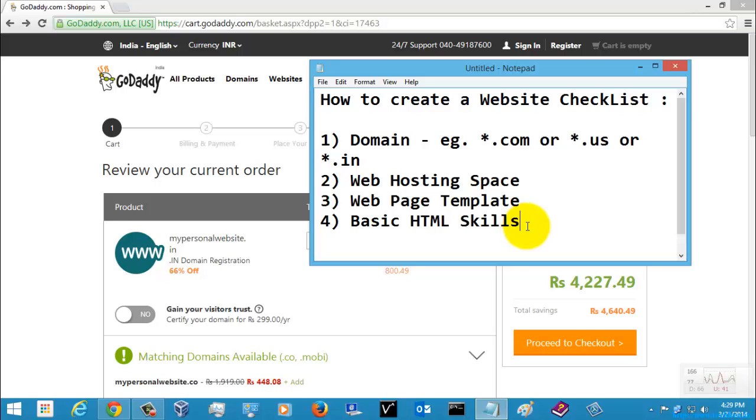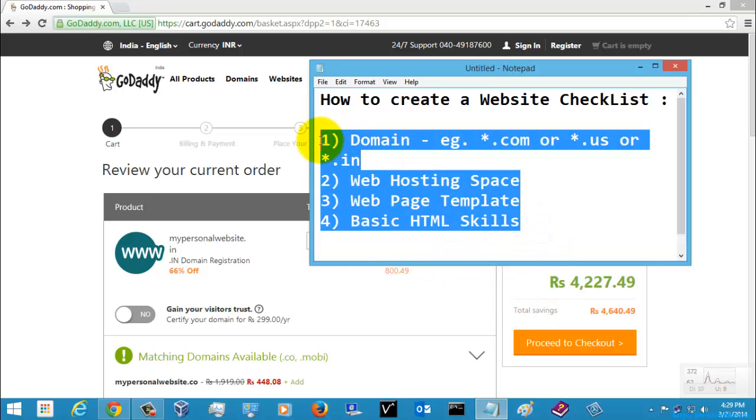If you want to add some content into your website, then you need to have basic HTML skills. If you want to know the basic HTML commands, or learn the basic HTML skills, you can just Google it and you can get some PDFs or some other websites which would definitely provide you a path so that you can learn the basic HTML skills. So no problem in that. These are the things you need to keep in mind before buying a domain, or before buying a hosting space, or before creating a website.